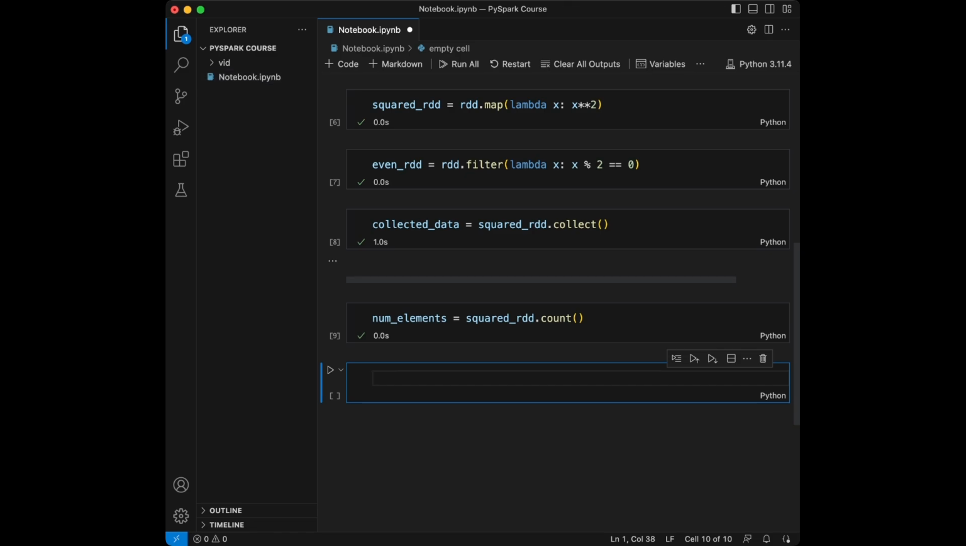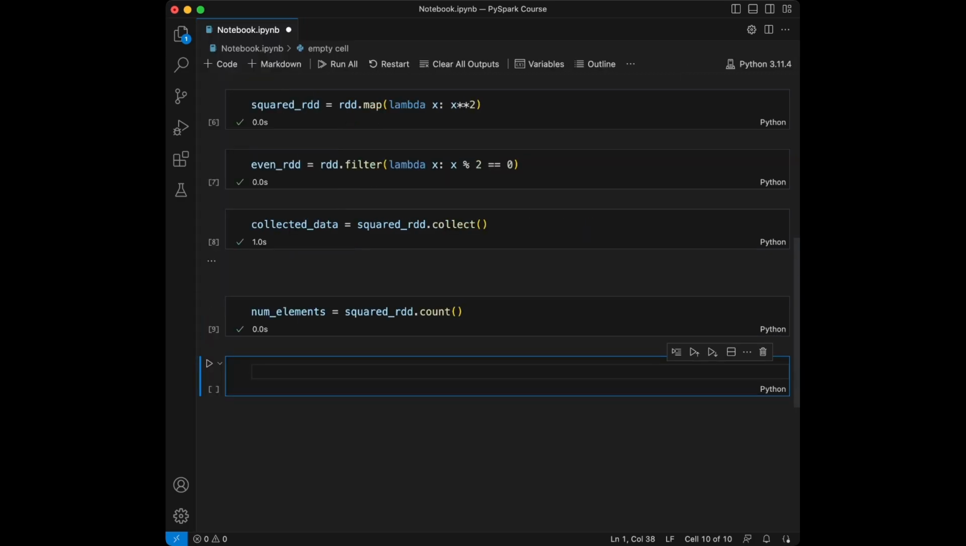Now we will dive into the DataFrame and Dataset APIs, powerful abstractions built on top of RDDs that enable us to perform data manipulation and analysis with ease. Let's just get this smaller like this. These APIs provide a higher level, more structured way to work with data, making data science tasks in PySpark more intuitive and efficient. Let's firstly talk about the Dataset API.